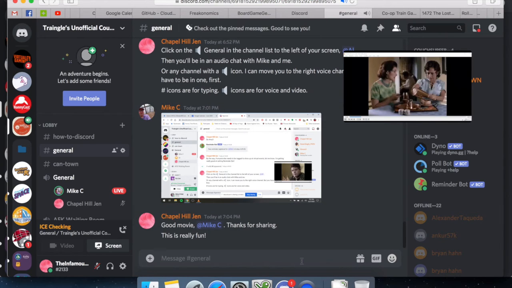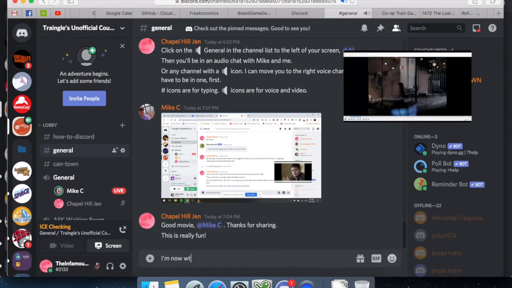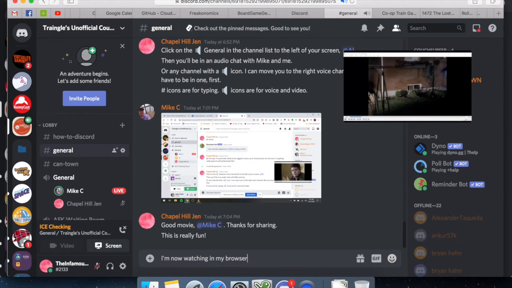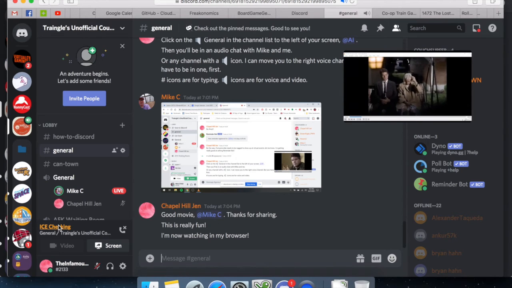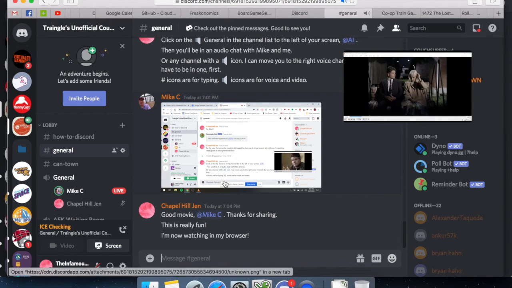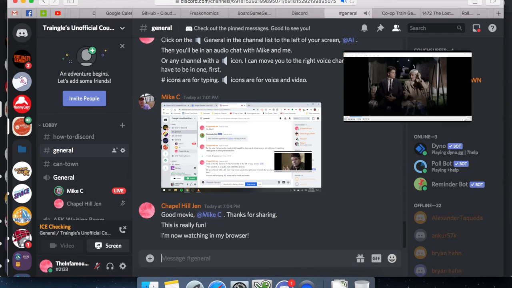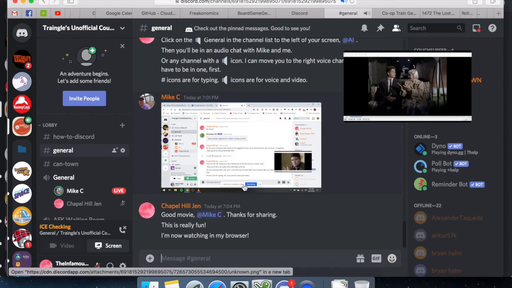You can type things. The thing about browsers is sometimes you'll get weird things like ice checking, which means it's going to go slow and the audio will connect eventually. You've got a better chance of doing that in Chrome. Clearly, I am using Safari, so that's not going to work so well for me.